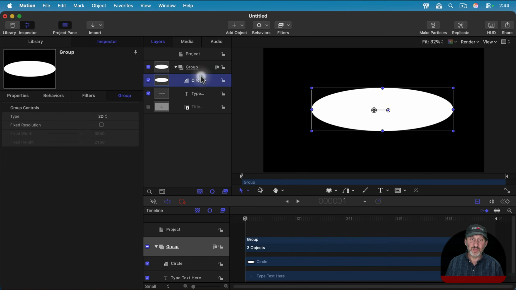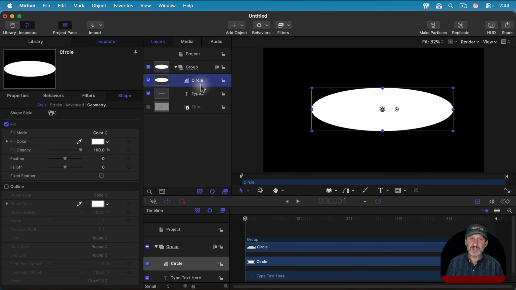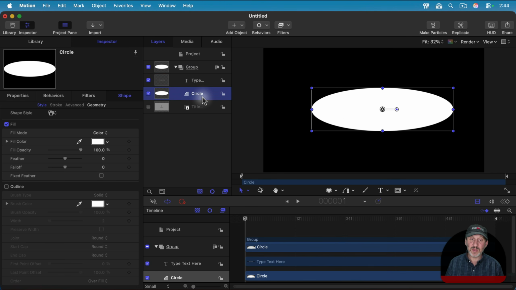You can see there's group, there's circle. You can see the circle and the type. They're part of the same group. I want to move the circle underneath the type. And I want to change its color. So under the inspector here, under shape, we've got the fill color.